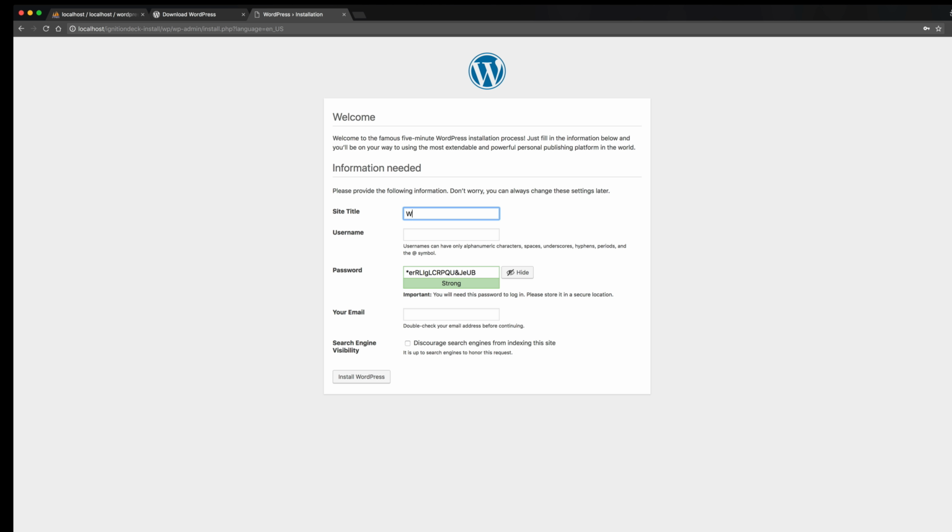The site title, we're just going to call it WordPress-install. The username, in the past, WordPress required or created a username called admin. It's nice that you no longer need that. It allows you to be a little bit more secure. So I'm just going to call it Ignition Deck. And you can see this password that it creates for us. I'm going to go ahead and copy that so I don't forget it.